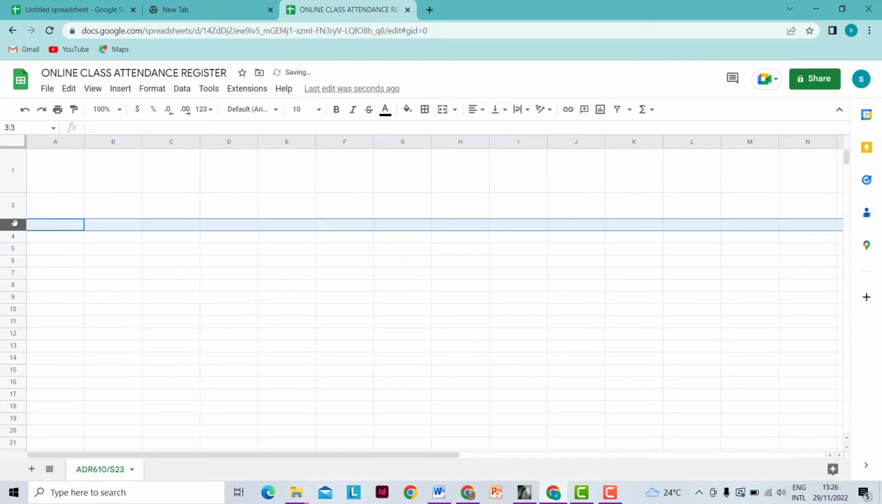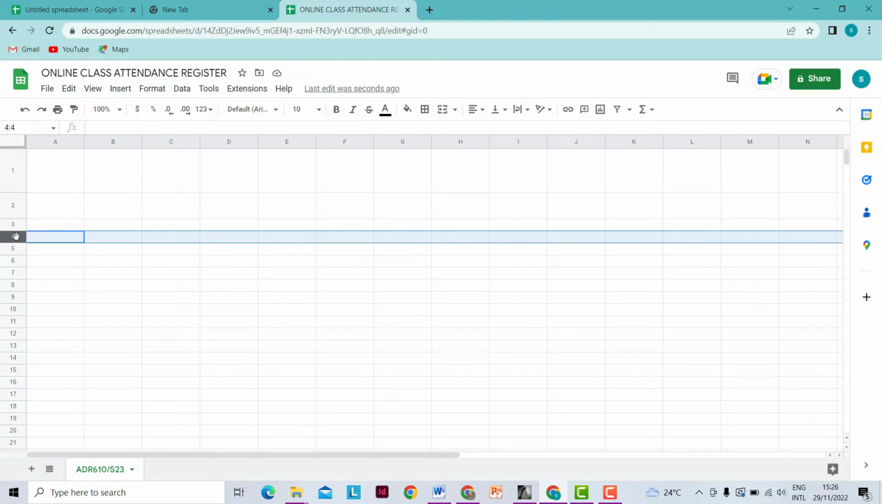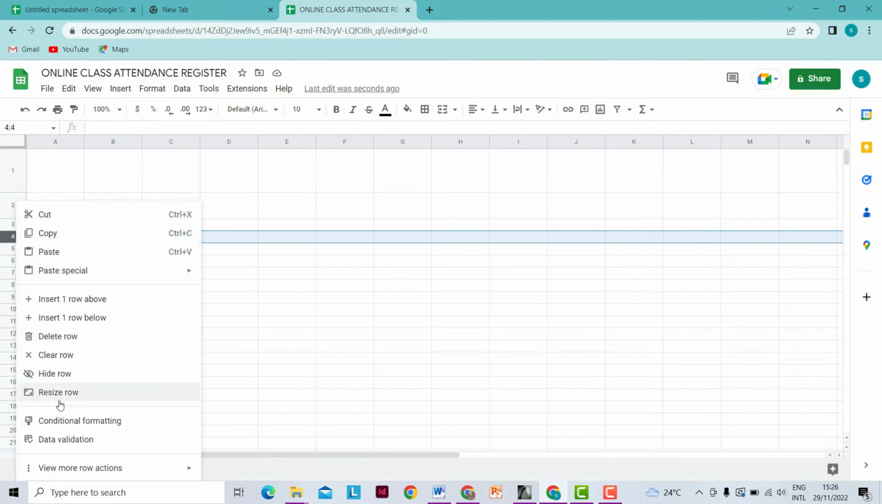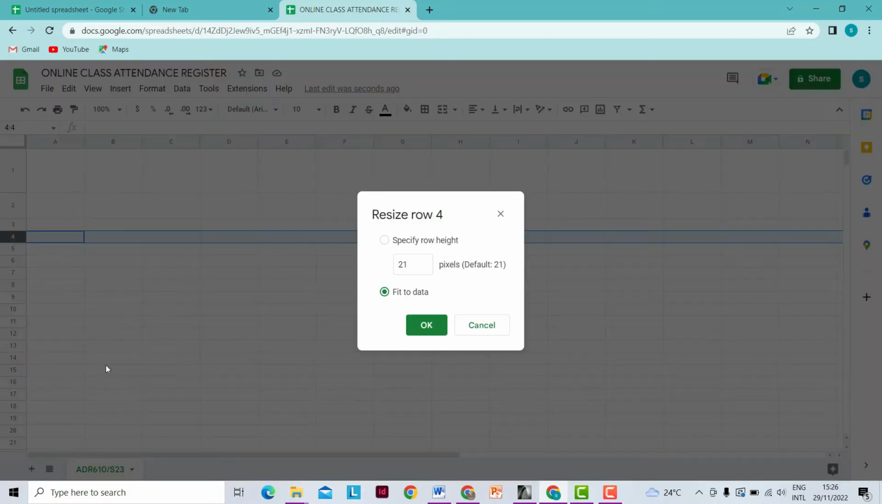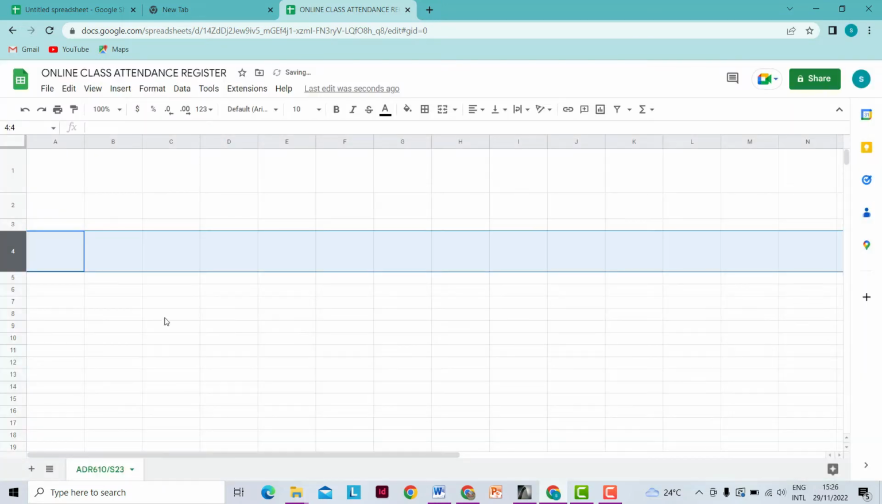Then row number 3, again we can leave number 3 a little bit and we'll come back to it in a short while. Then row number 4, we can resize it to 70.